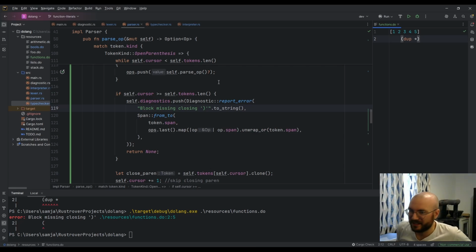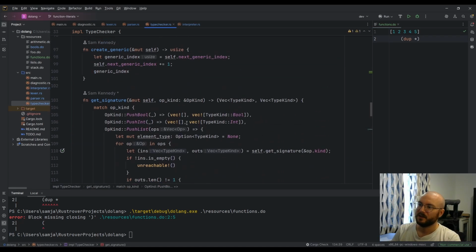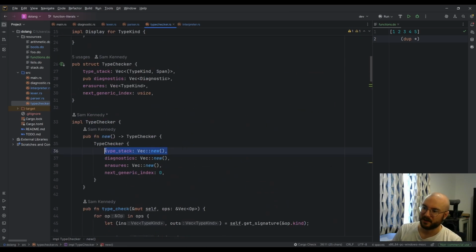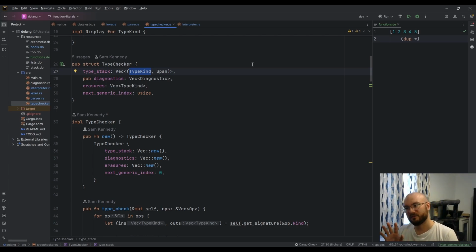So the way I'm thinking of this working, the problem we have is, as you're type checking, it's very easy to type check a sequence of operations, because you have to keep a type stack. In fact, I can show you. So the type checker struct has a type stack, which is a vector of types. And since the last episode, I've changed it to be a stack of types and a span of where they were defined, so that you can report.